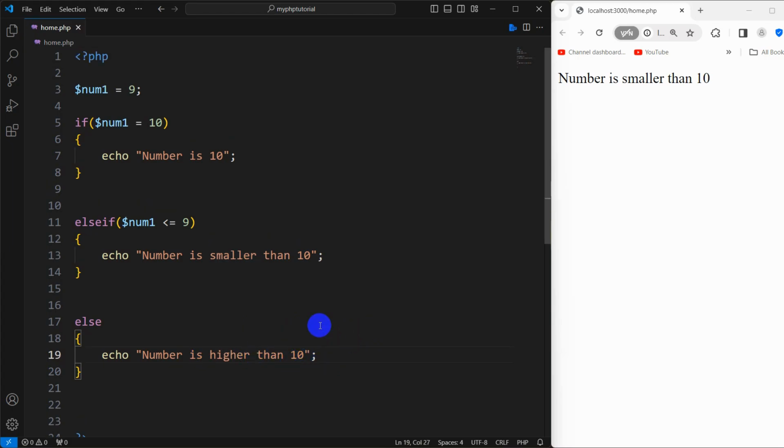So here we are just giving a condition: if number is equal to 10, only then print number is 10. And if the number variable is equal to or smaller than 9, then it will print number is smaller than 10. Otherwise, it will print number is higher than 10 because there is no greater condition here. So if the number is not smaller than 10, then it will be higher than 10. And after this, I need to give an equal sign here, number equal 10, not a single equal.